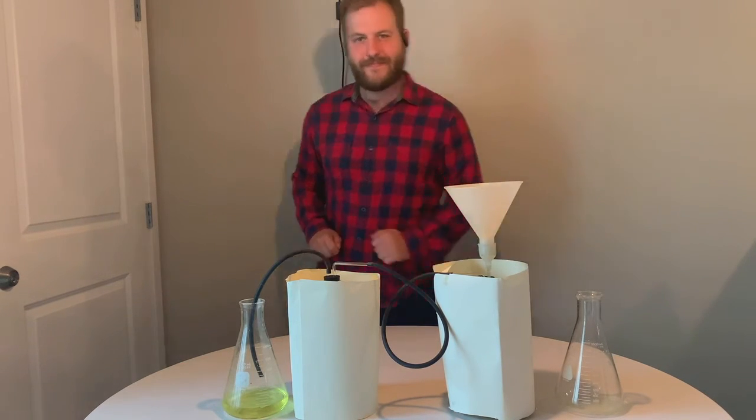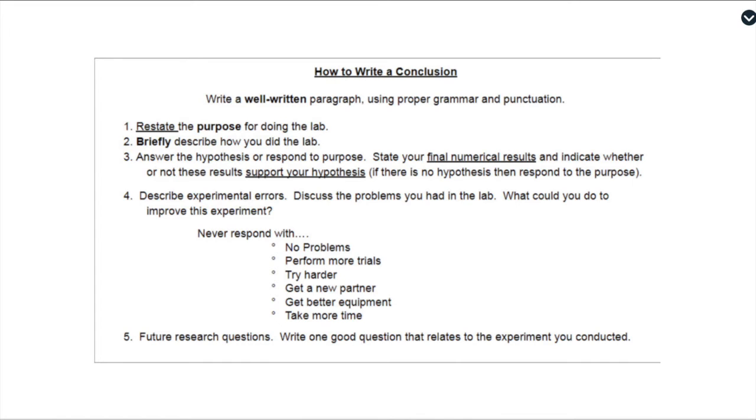All right, now that we have that all done, let's go ahead and talk about how to write a conclusion. This is actually in your packet as well if you want to turn to this, but we are going to be using this as our format for conclusions for the entire year. I'm just going to go ahead and read through this and point out a couple of things. So, how to write a conclusion.